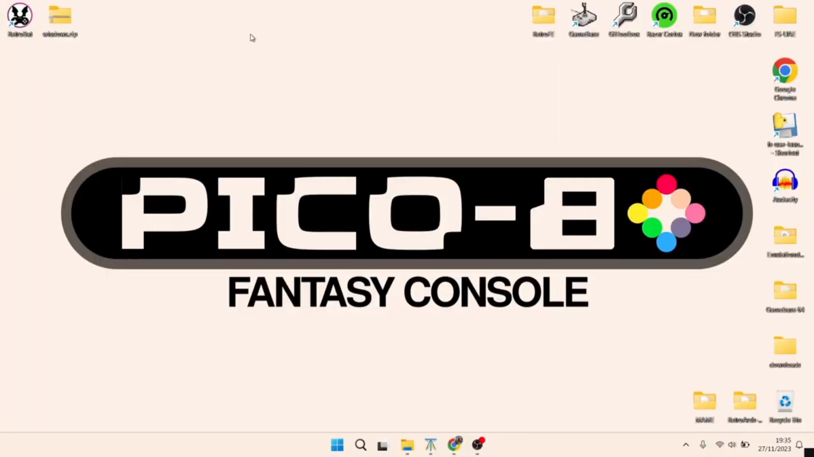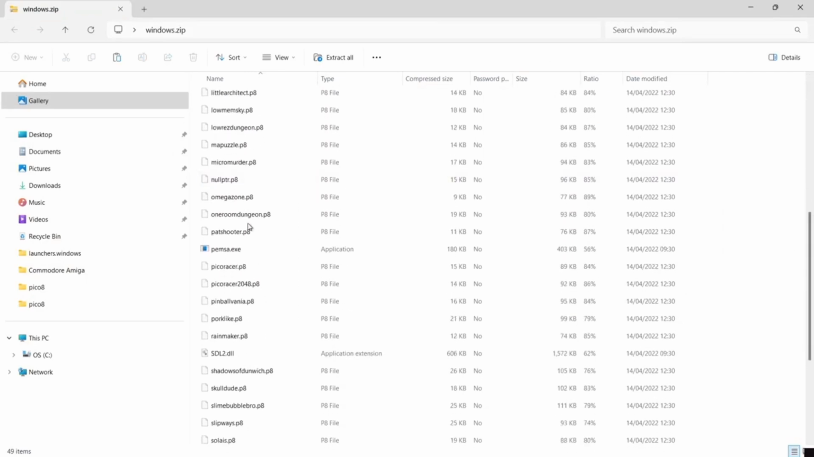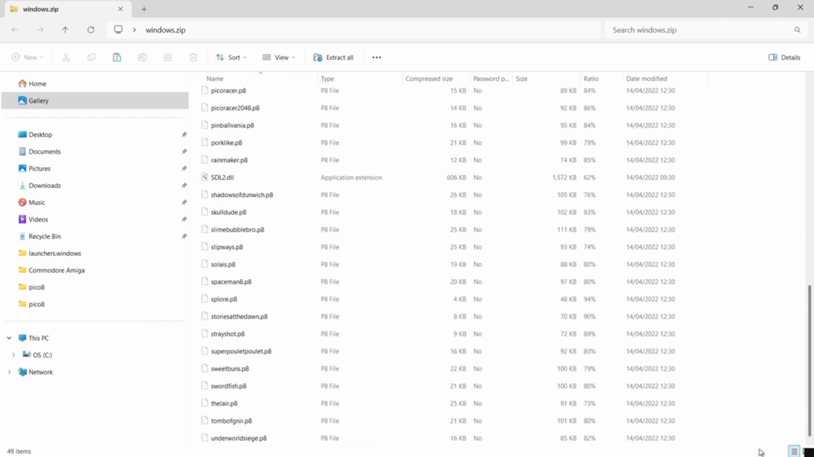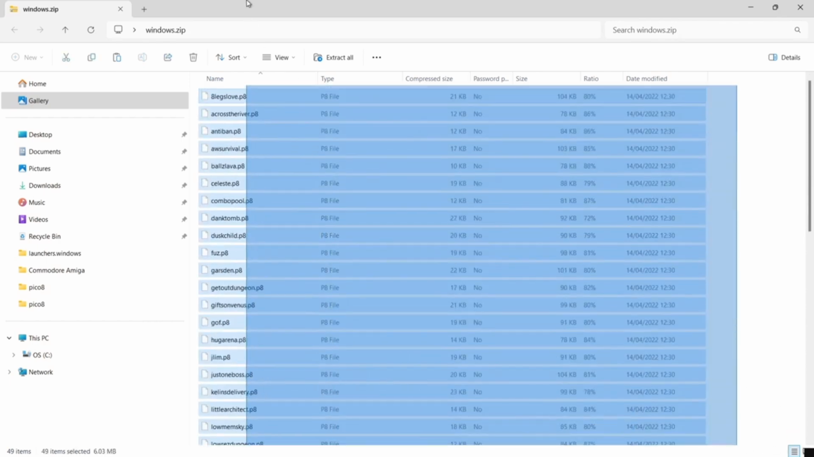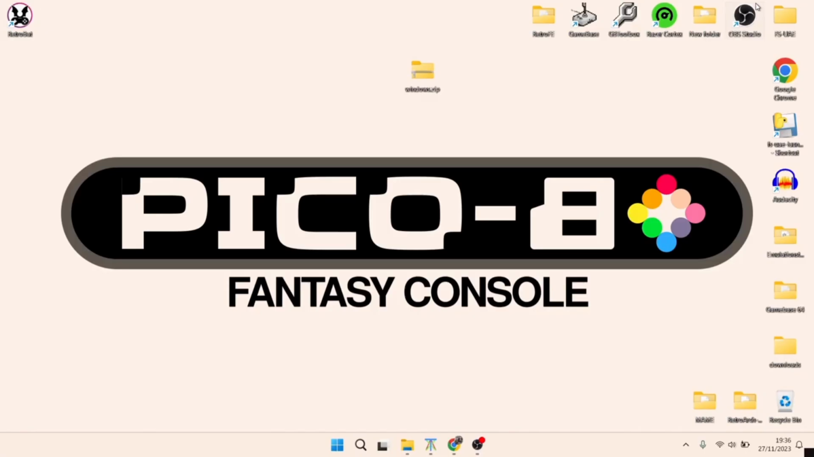That's going to download, and once you've downloaded that, you're going to end up with a zip folder. If you open up the zip folder, as I say, we've got a whole pack of free games in here, and we've also got a launcher which is pemza.exe. So what I'm going to do first is make a copy of everything in here. So we've got the games and we've got the cartridge launcher. Just copy this.